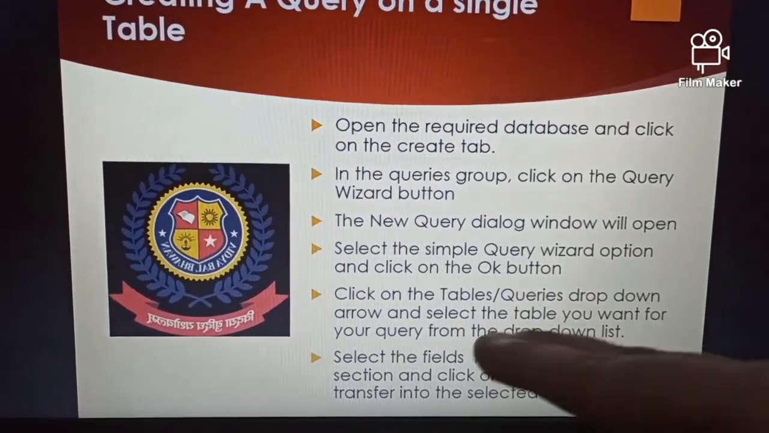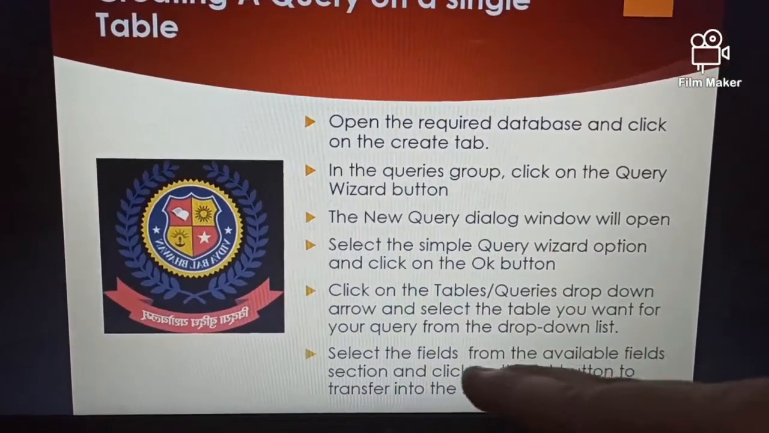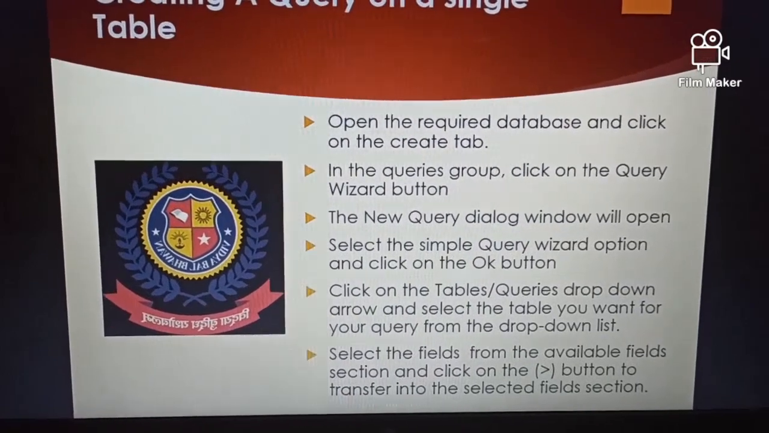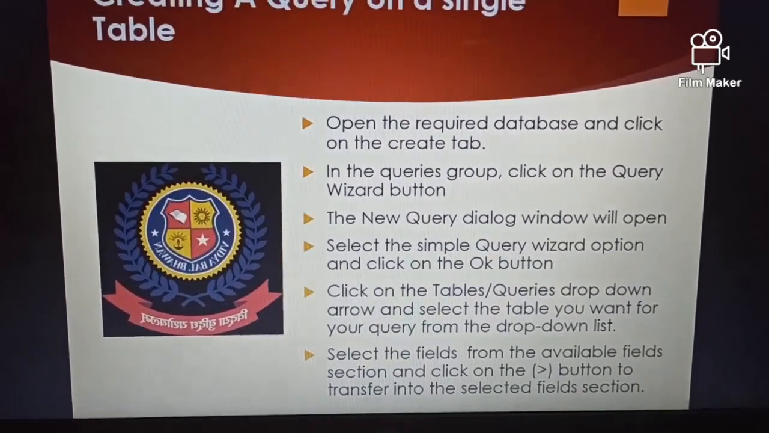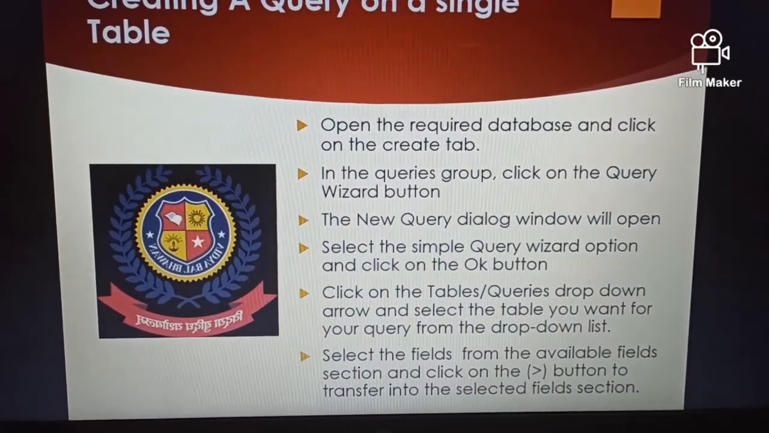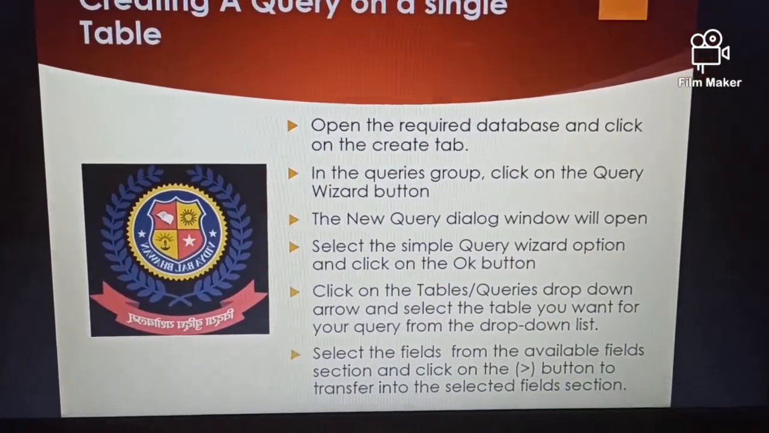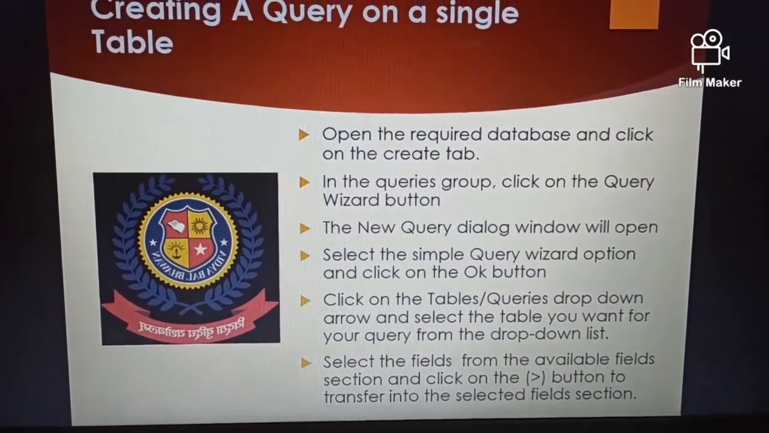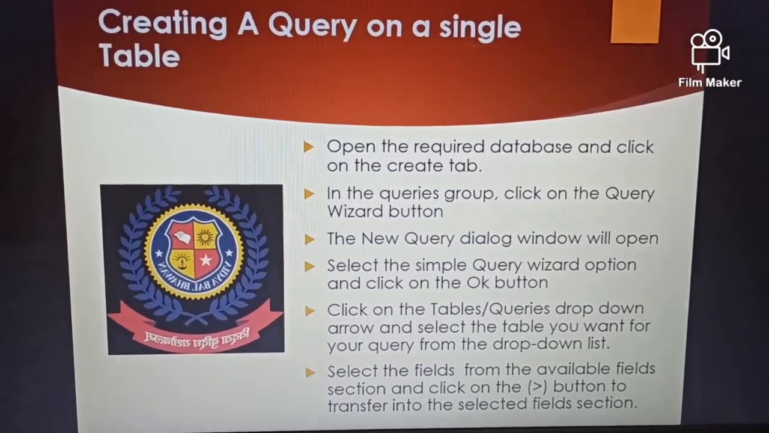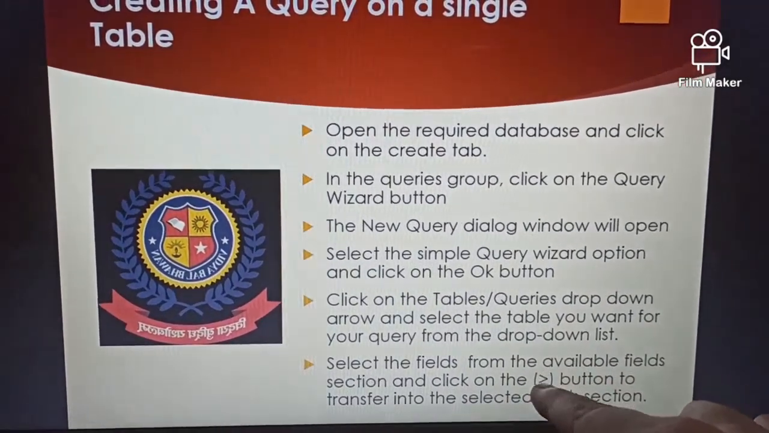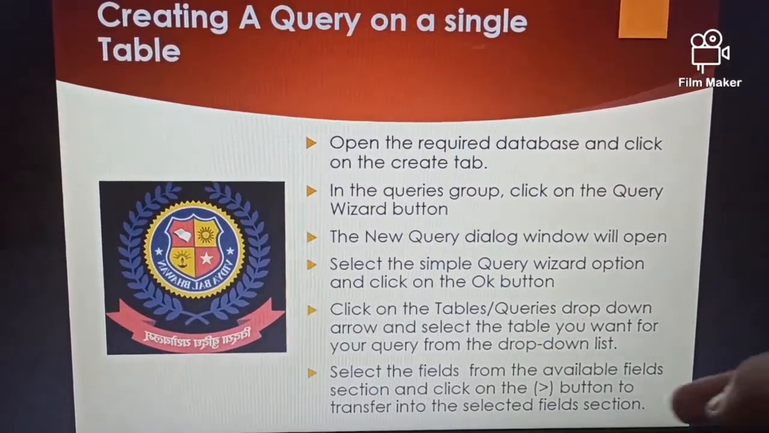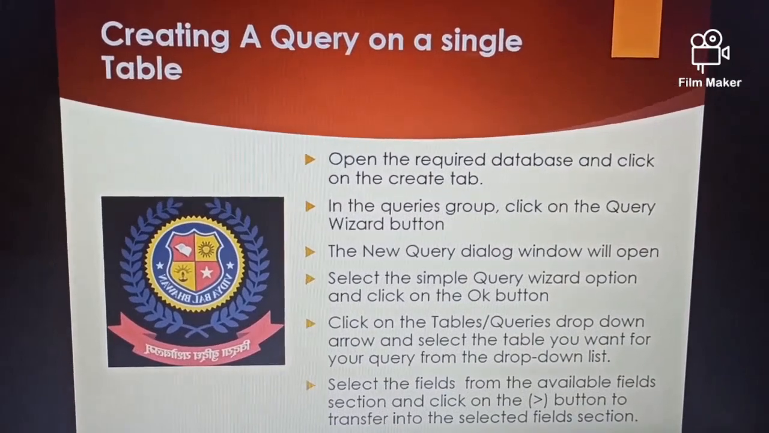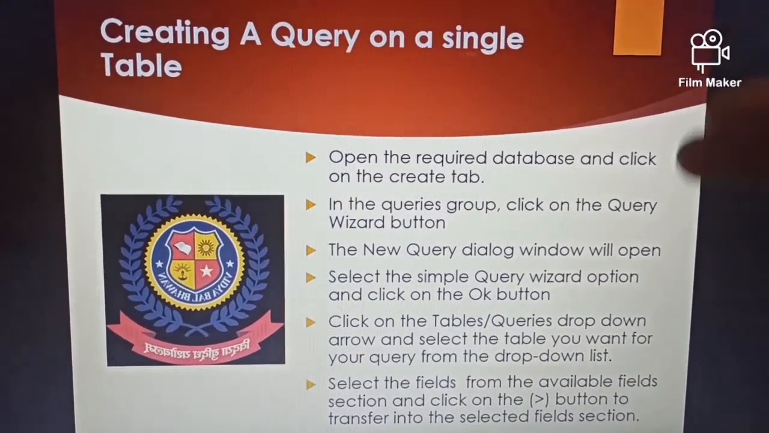Then click on the Tables/Queries drop-down arrow and select the table you want your query from the drop-down list. As I have just shown you, I created only one table, that is Table 1, so by default it takes Table 1 only. Then select the fields from the available fields. It shows the fields available in Table 1. Whatever fields I want displayed in a separate table, just select those fields and click on this button. Those fields are transferred to the selected fields section, and will be shown separately in a separate query table. Now I hope this has been clear to you.